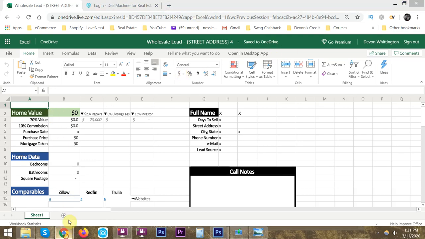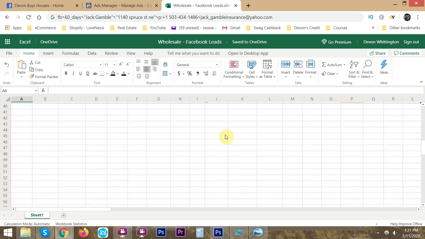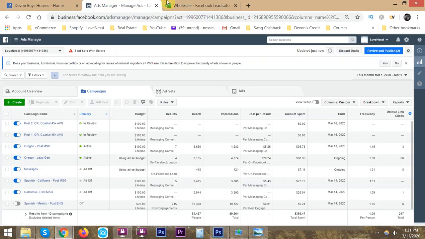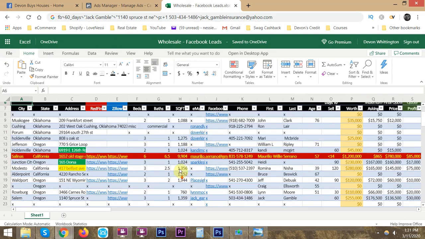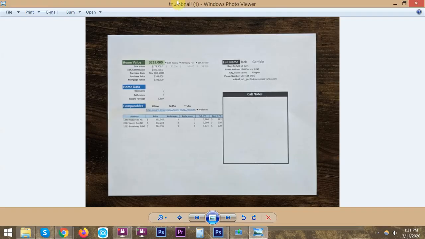This will be about generating a lead form once we get the information from Facebook. So this is the main lead list here. I'm going to go ahead and scroll down there. Once you have all this basic information, you're going to simply input all this information into this. That way, when I print it out, this is generally speaking what it's going to look like.